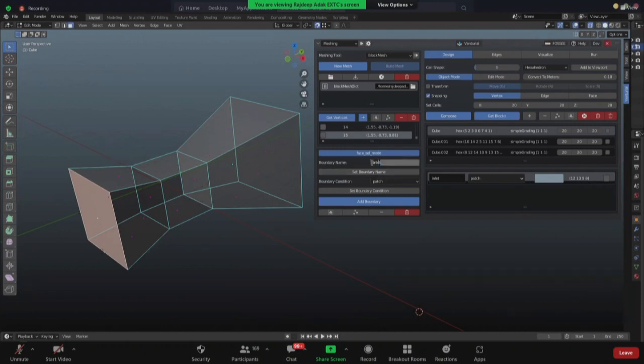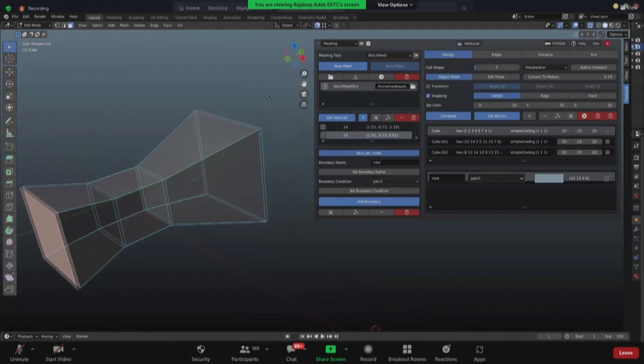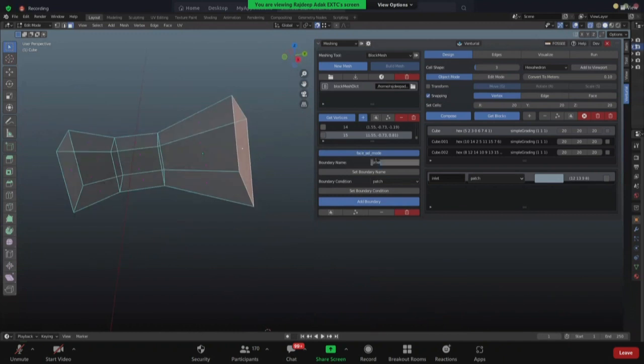Okay, then you have outlet as well. So I'll go and select the outlet face. So this is my outlet face, okay, the bigger face. I'm going to click on outlet, enter. This is also going to be patch. I'm just going to click add boundary. So I have outlet as well.